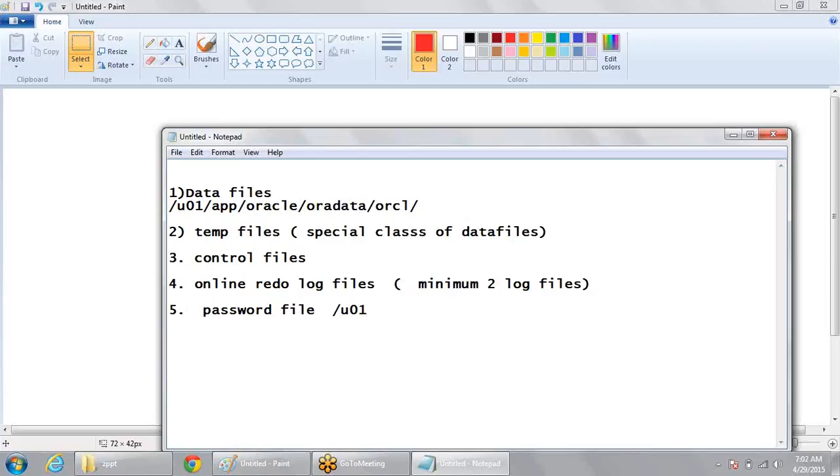Usually, what will be the location of this? u01/app/oracle/product/11.2.0/dbhome_1/dbs, or in short form we can say Oracle home/dbs. So when someone asks what is the location of the password file, you will say in Oracle home. In Oracle home there will be a directory called dbs. Inside this you'll find the password file.